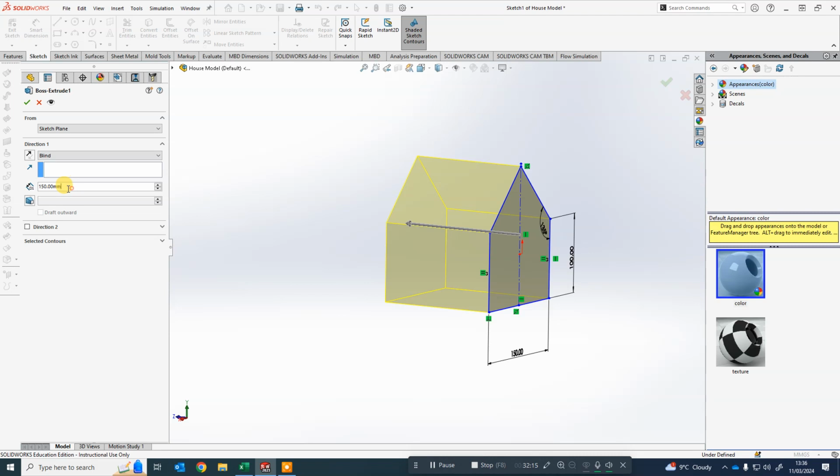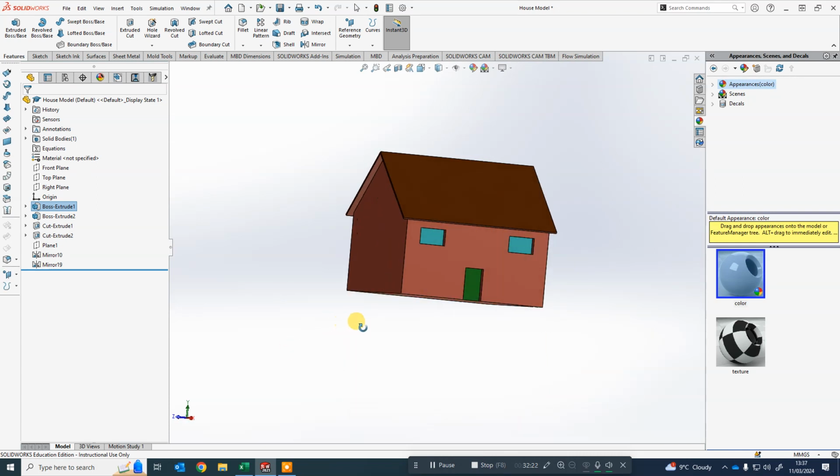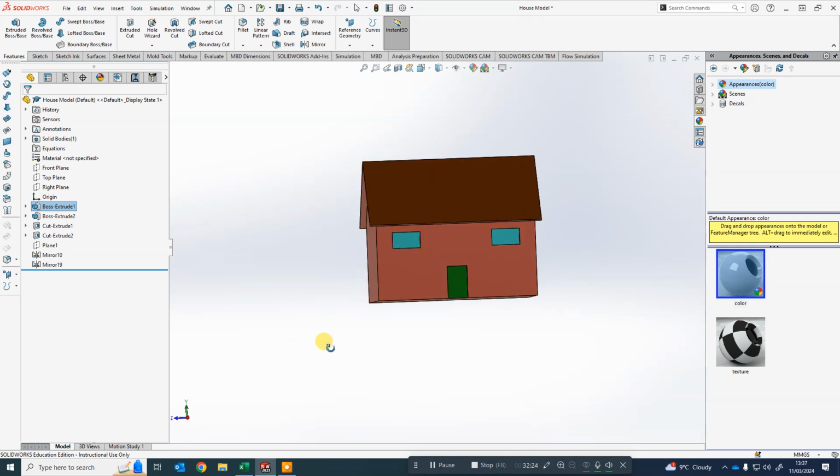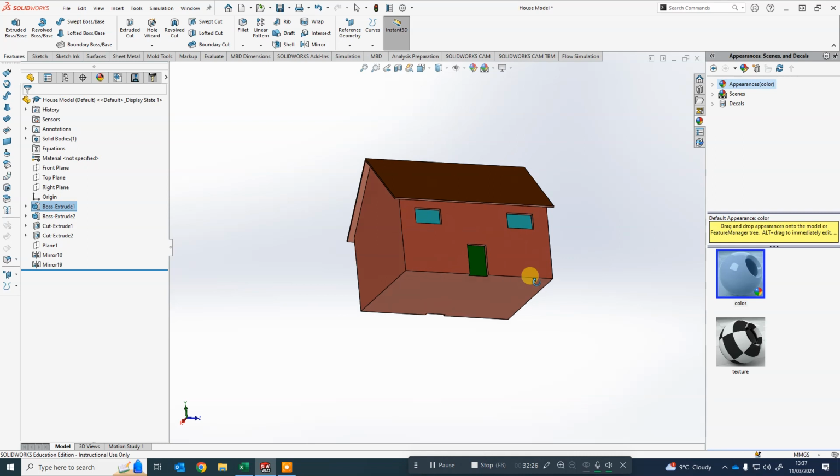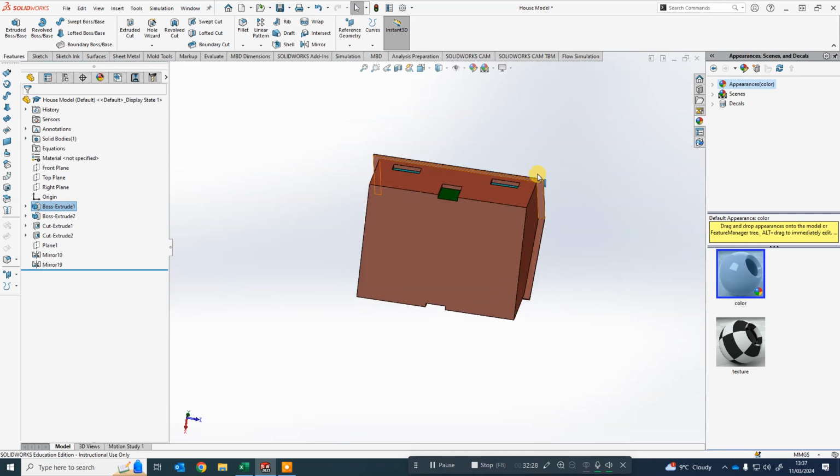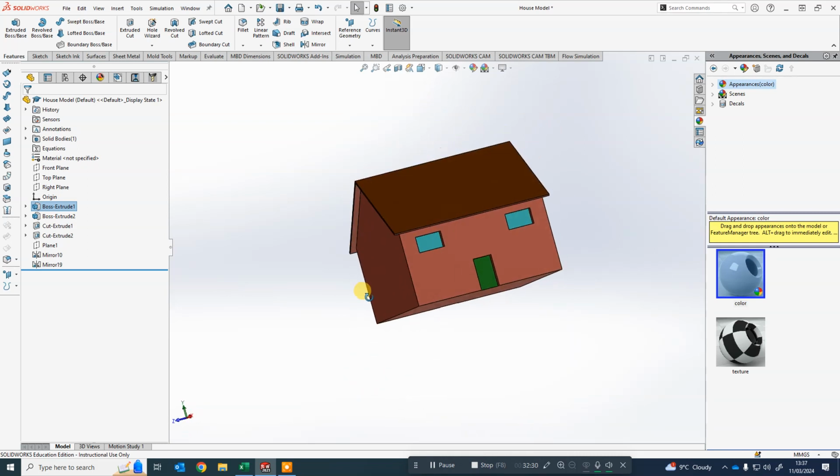and I made it, let's say 200. Okay, the house body's grown. Let's click the tick to confirm it. Look at that. The windows have stayed exactly central, the doors stayed in the middle, the roof has grown, it's got the same overlap as it had before. It's the same on the other side.